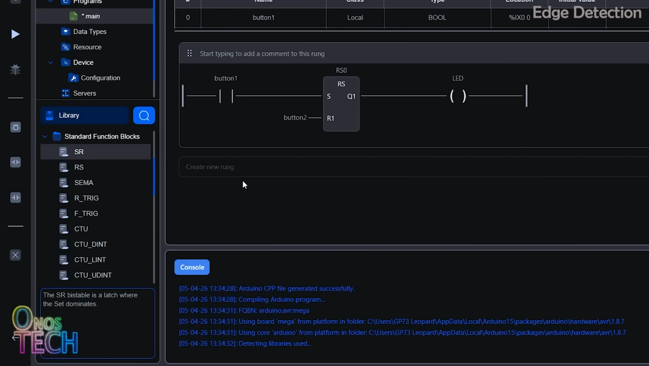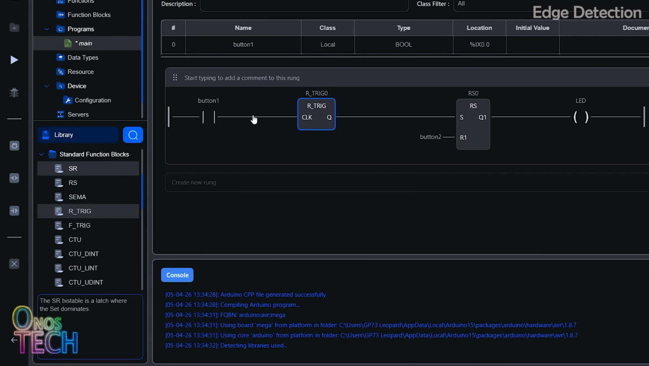Edge detection blocks detect a trigger such as a button the instant it is pressed, using the rising edge block, or released using the falling edge block, not when it is held down. Now add a rising edge block between the button 1 contact and the RS block, then start the simulation. Observe that when button 1 is forced to true, the rising edge block momentarily pulses the input of the RS block. However, with the falling edge block, the output only pulses when the force on button 1 is released.